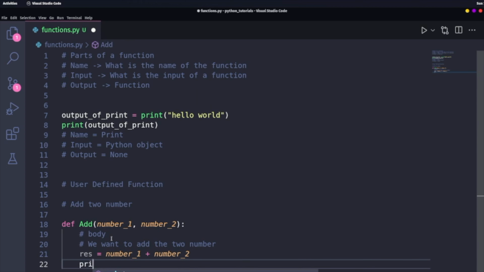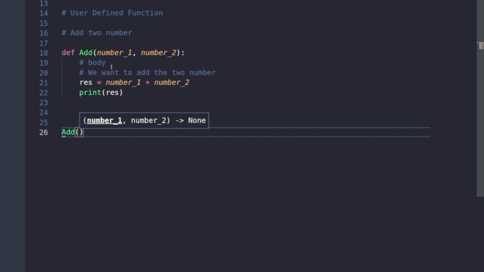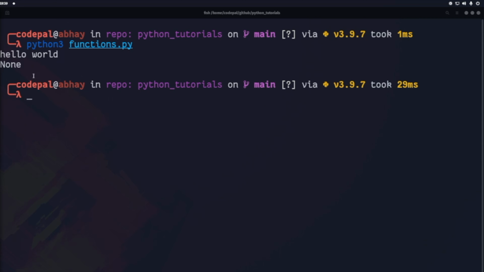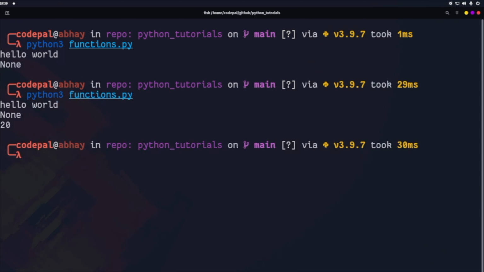So what I'm going to do following that is I will be printing res. And so this is my total function. I'm defining my function, and then within that I have my body explained. When I want to call on this function, all I have to do is call the name of the function, add, and provide the two user parameters, so 12 and 8 for my case. When I add those two values, I get 20. And when I head to terminal and I run this, that's exactly the value I get.